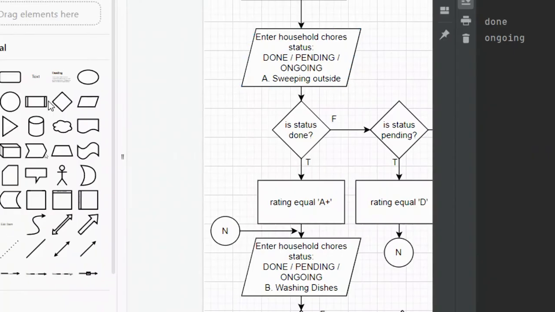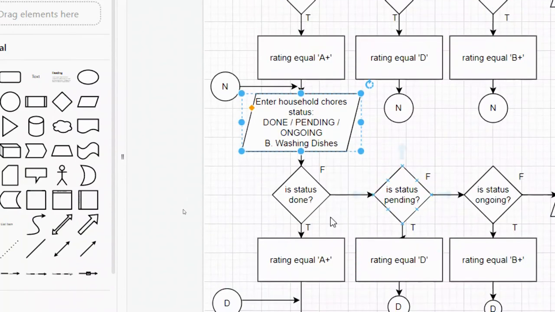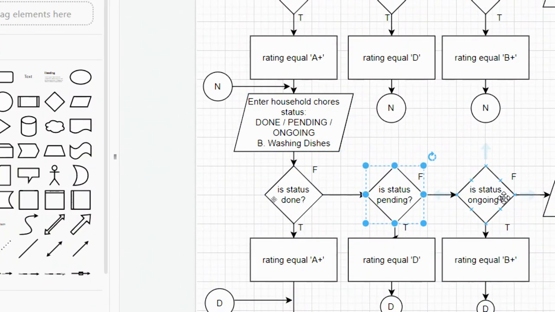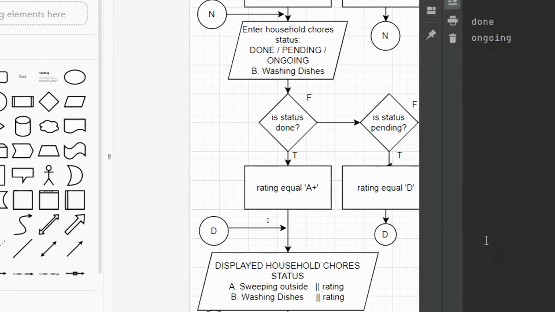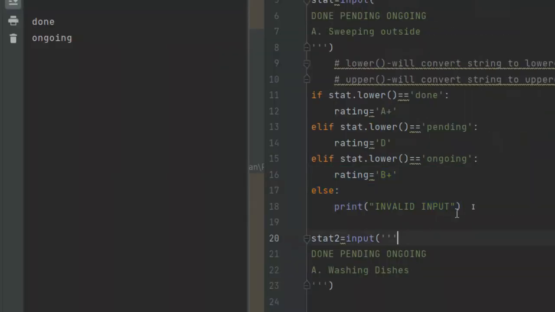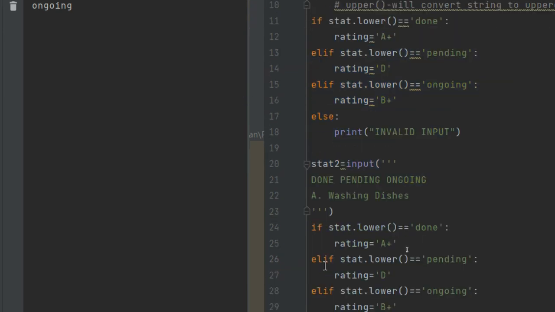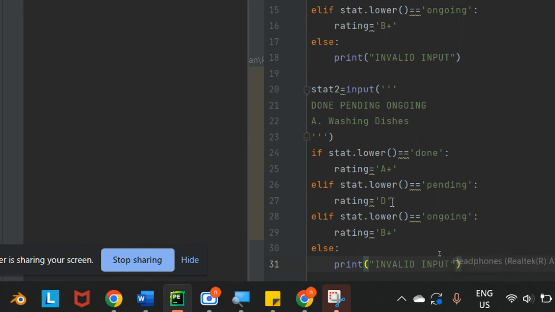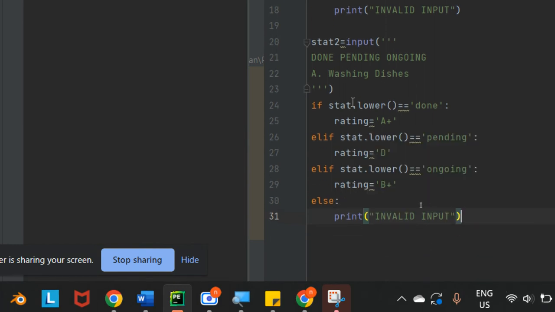Same sila conditions, diba? Based on your flowchart, same sila conditions, same sila og equivalent nga rating. Pending, ongoing, then rating. Okay, all we need to do is to change its variable, para dili mag-conflict. So, dari, ato lang gi-copy ang nasa taas, kay same naman sila og conditions, but ang atong input nga variable is stat2. Okay, for washing dishes man siya. So, washing dishes. So, input niya nga status. Okay, so kana lang.